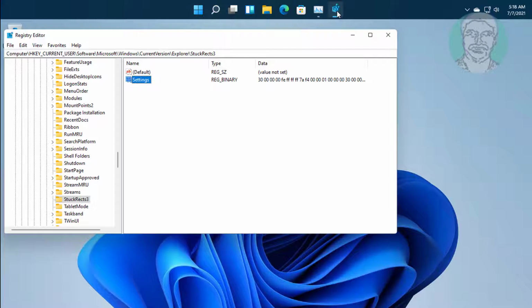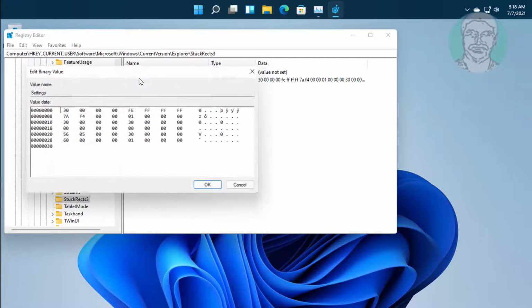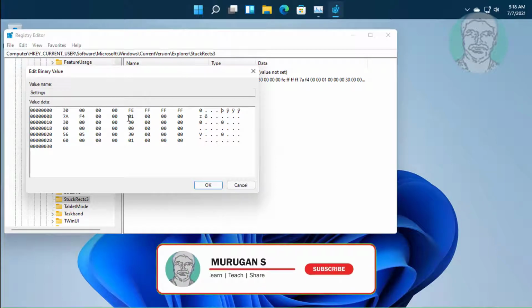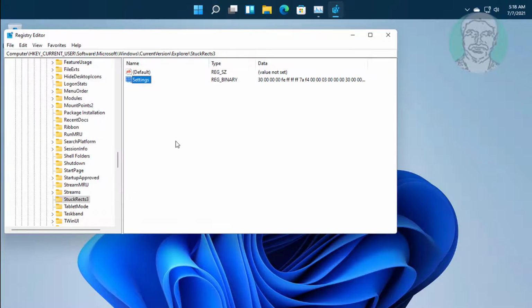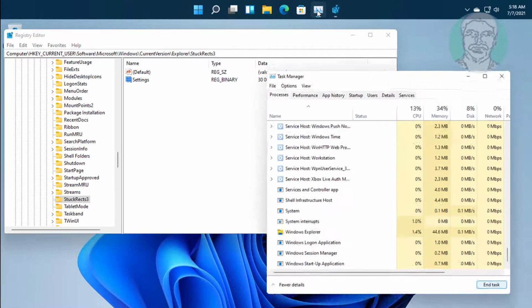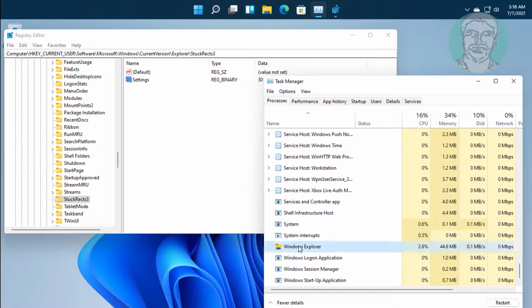You can reverse the changes by editing the same way. Click the cursor to this position. Press the Delete key one time. Type 03, click OK. Select Windows Explorer, click Restart.